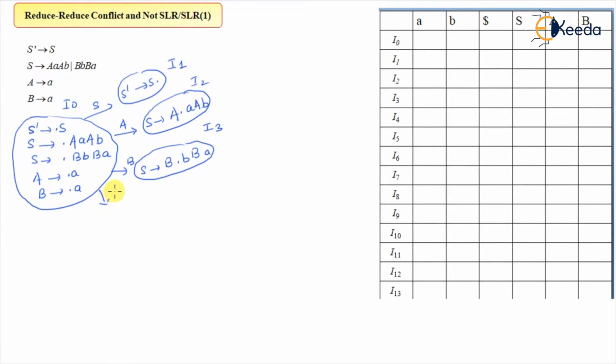What will happen on input small a? There are two a's, and both a's will move together: A derives a dot and B derives a dot. Okay, so this is our concerned state I4 that we are looking for, but I'll explain it later. First let me complete this one.